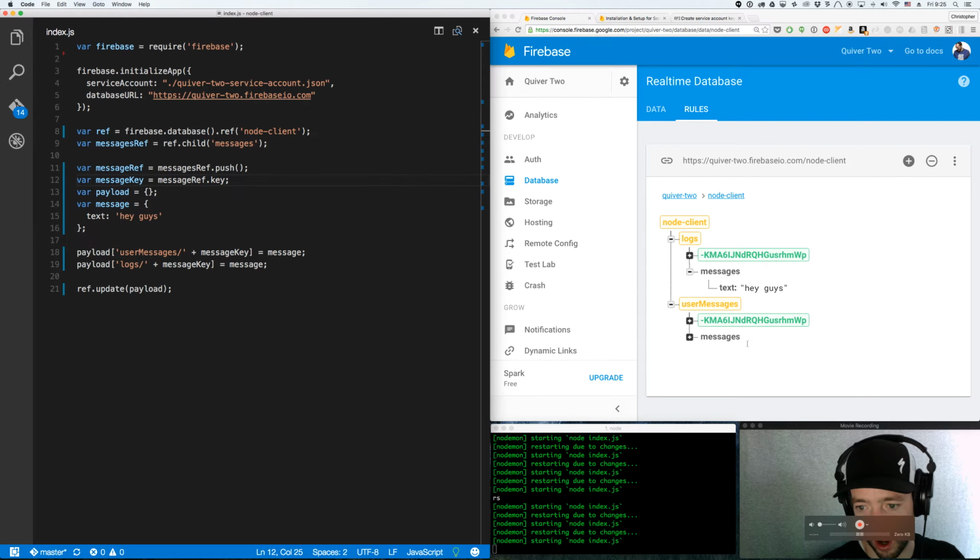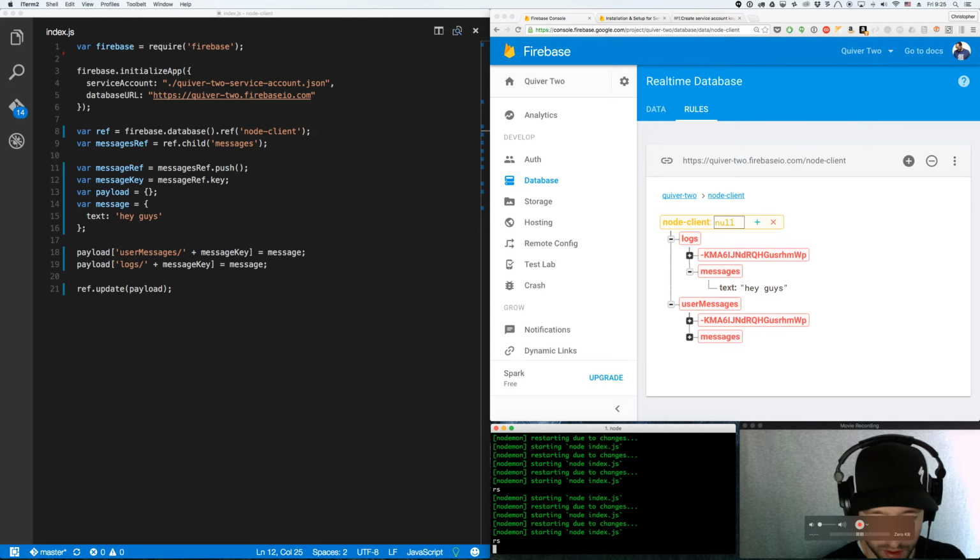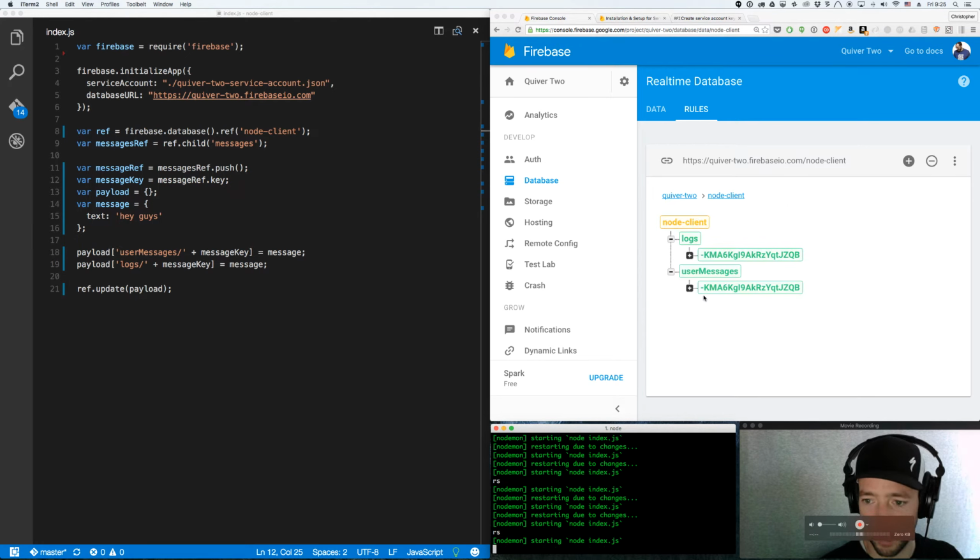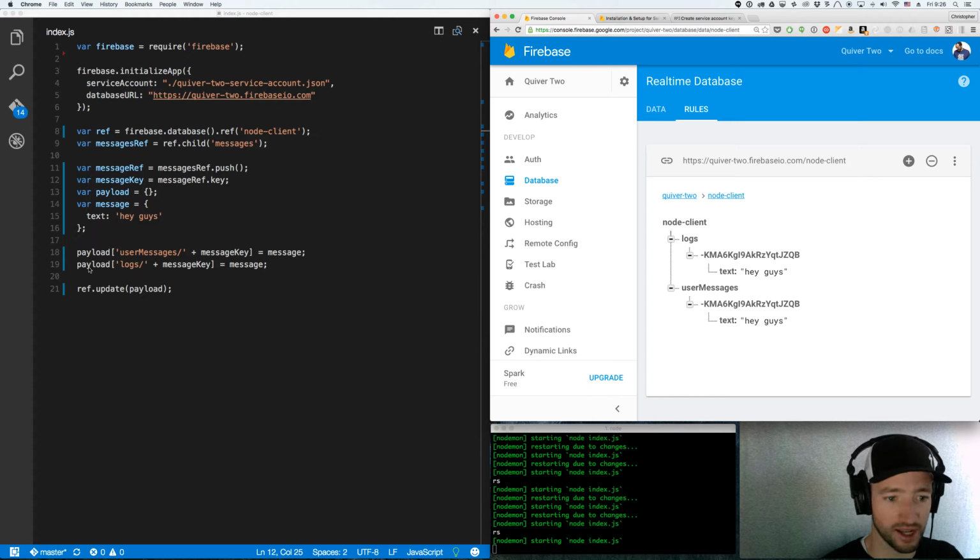There we go. Okay, let's delete it all. Look at it clean. Restart that guy. There we go. Okay, so now logs has this nice little key. All right, and you got it down here too. So this lets me get a key and save the record, the payload, in two different places.